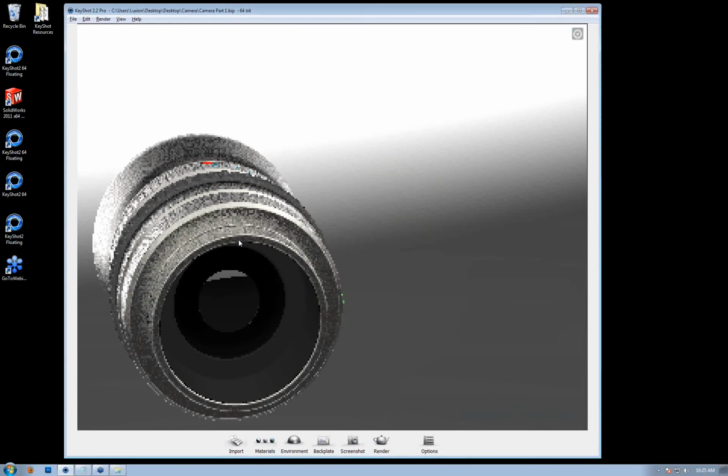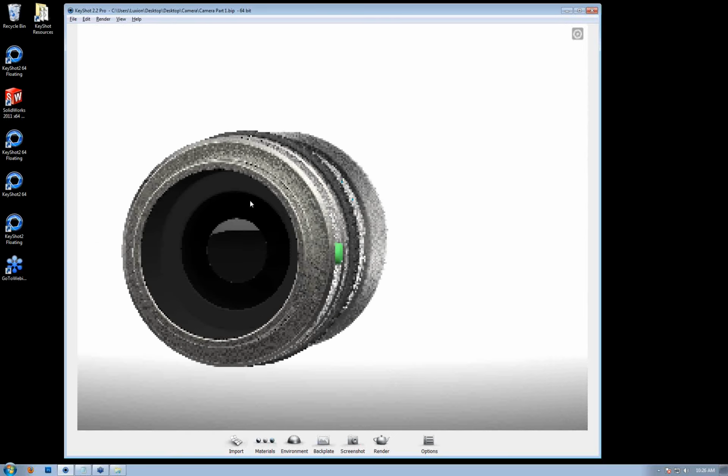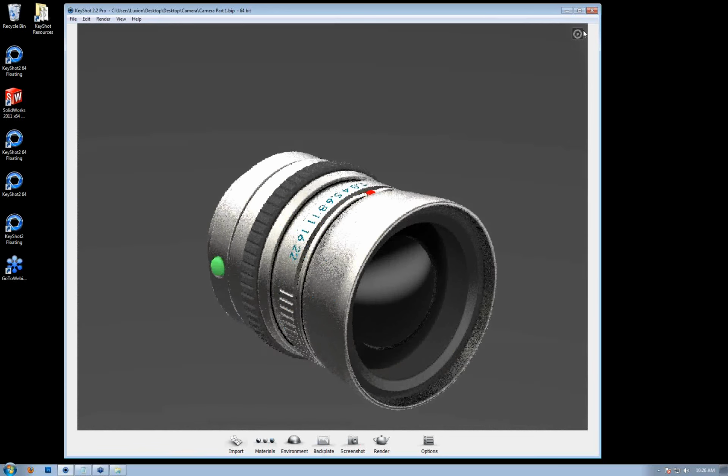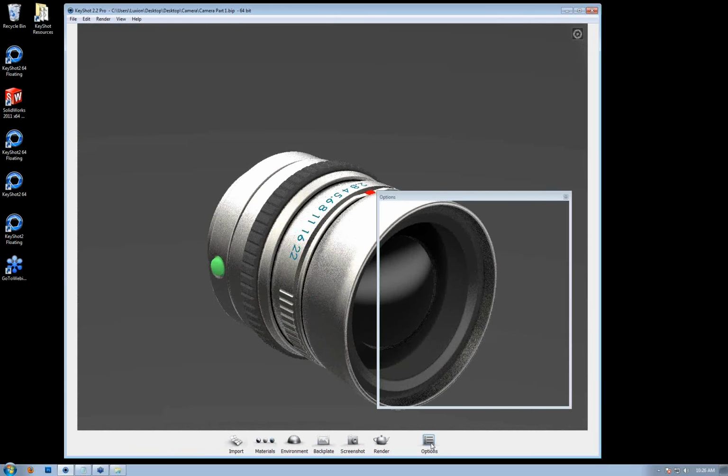One thing to notice here is in performance mode, we are actually not seeing through the glass, and that's because of what performance mode is doing. You see performance mode here.